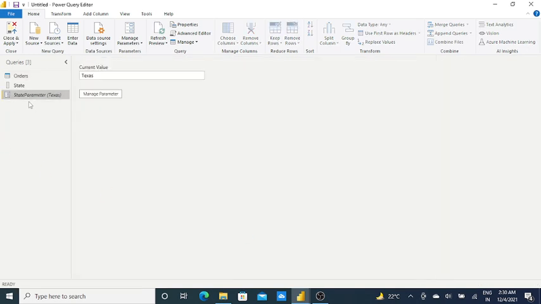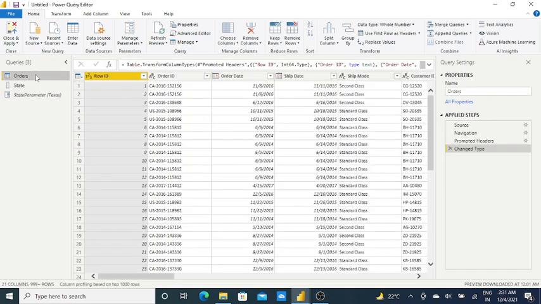Fine. Now you can see here the orders table is there, the query is there, and you have the parameter here with the name of Texas. You can get a question like: how can we use this parameter in our table, and how do we reflect all this data in our orders table? So let me go to our orders table here.